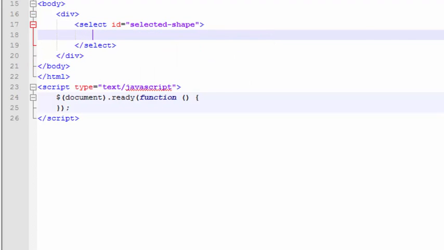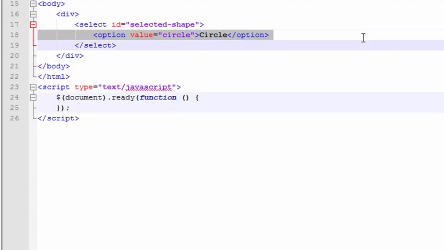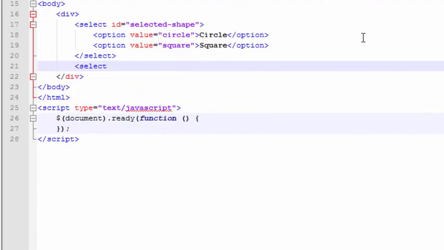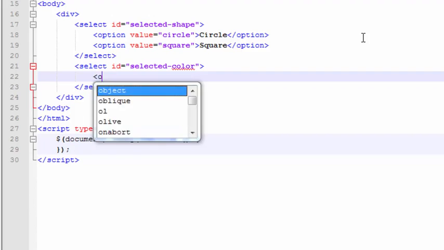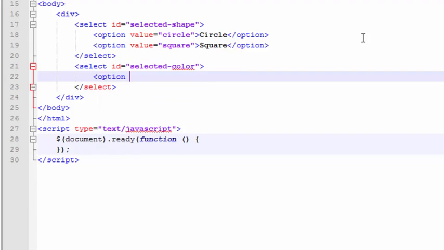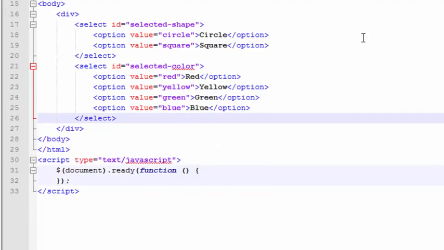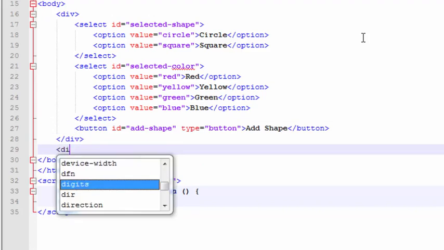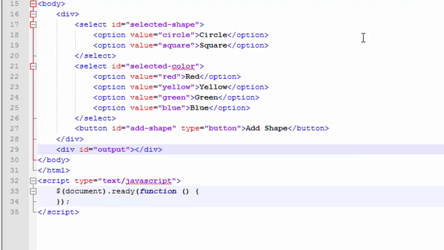Give this two options. One will have a value of circle and a label of circle displayed to the user. The other we'll call square. We'll create a second select. This one we'll call selected color, and we'll put the colors that we're interested in displaying in here. There's yellow, green, blue, and finally the button that when clicked will actually add the shape. We'll put one more div tag here for actually outputting the shapes, and that has an ID of output.